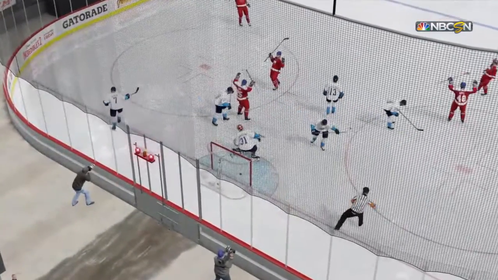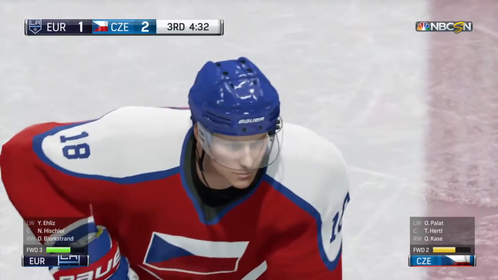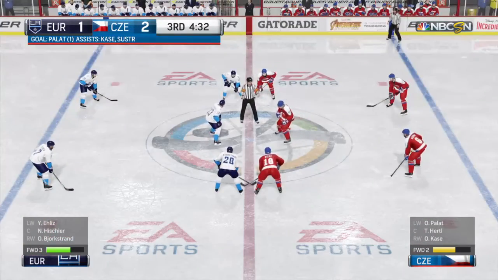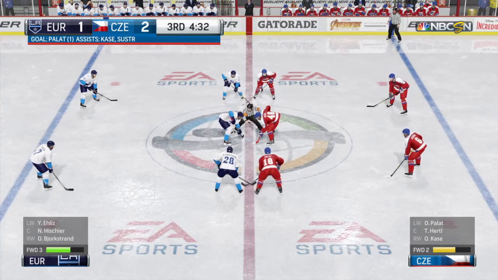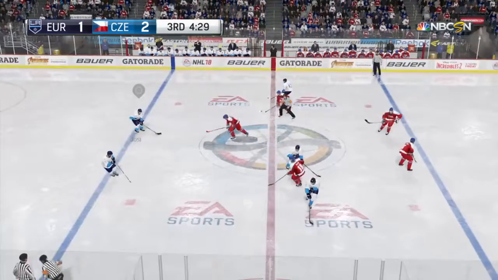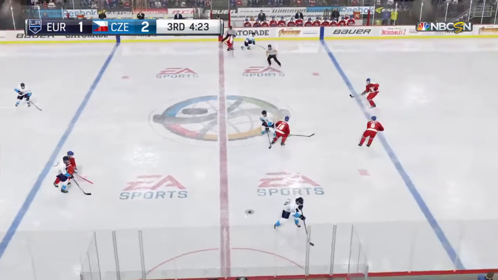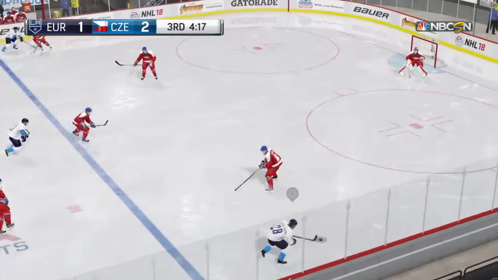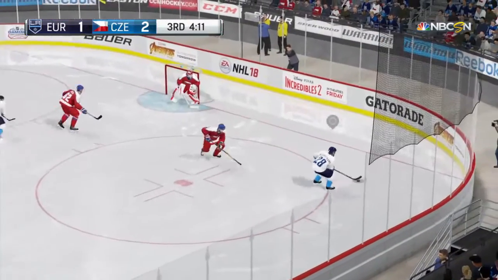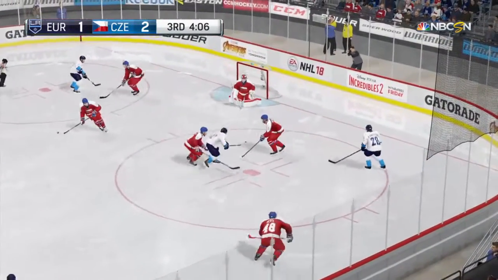Good work there from the defenseman to come in off his post as Bjorkstrand had blocked that initial shot. He was reacting to the block and they knew he couldn't get to that puck, so he jumped in, cycled it around, and ends up in front. And Andre Palat has given the Czech Republic their first lead of this tournament.